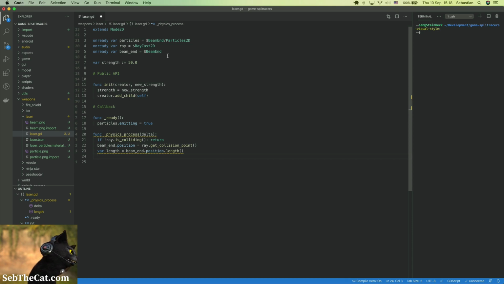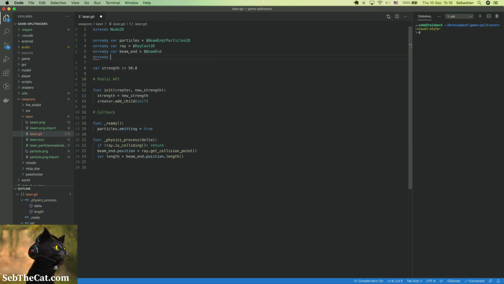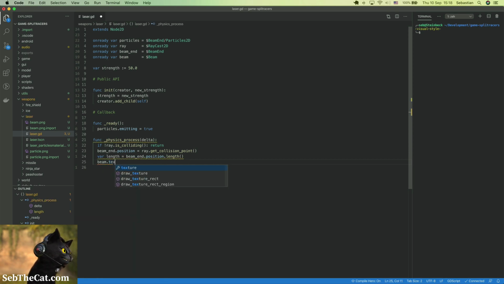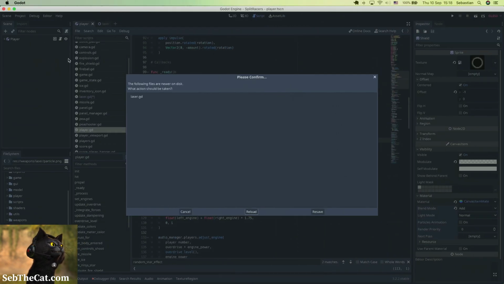And now we just need to update our beam itself. So I'm going to put another onready var, and it's going to be called beam, and it's going to be $Beam. Okay. And what I'm going to say is that the beam dot draw texture rect region... hold on, let's go to the editor and just remember what this is.